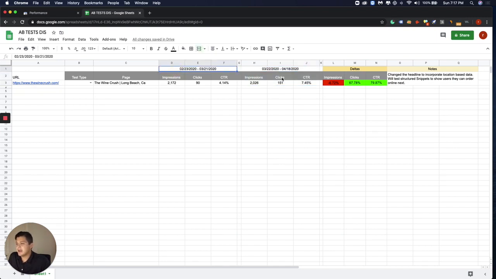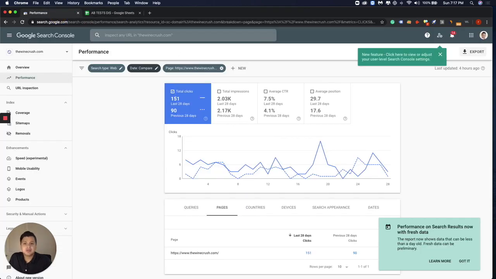You have your dates. You have your deltas, so how much change is occurring within the headlines or metadata that you change. And then you have your notes just to show sort of what your next steps are with the specific data set that you're working with. So in this case, we're going to go back to Google Search Console and we're going to test headlines. That is the number one trick.